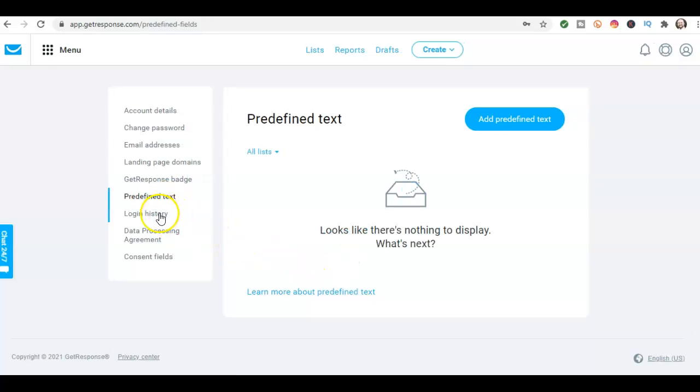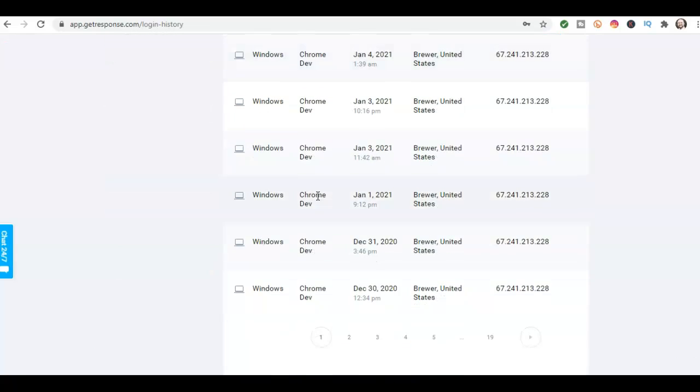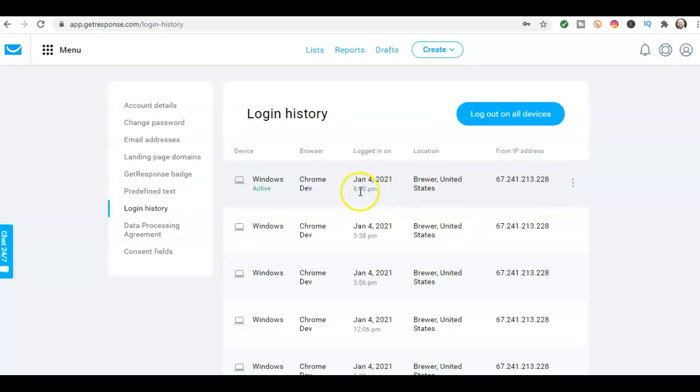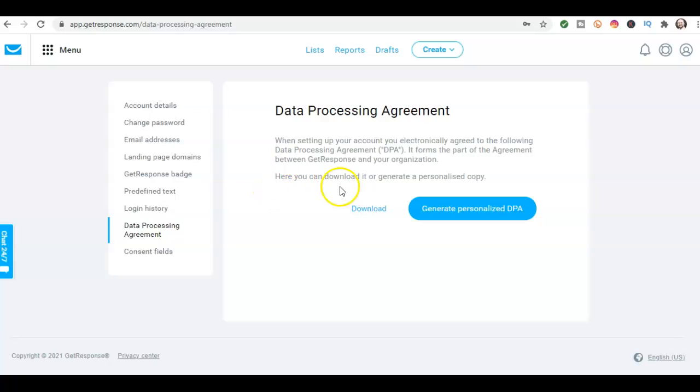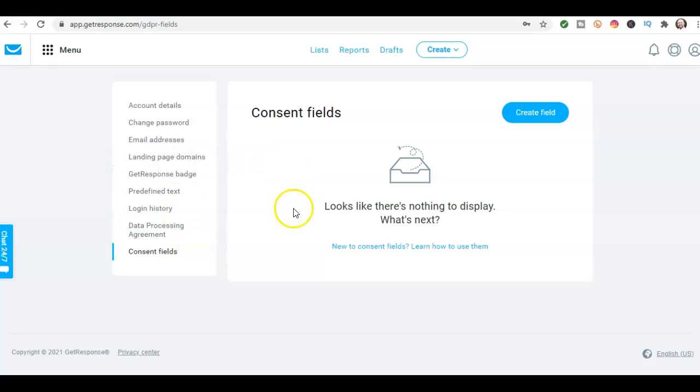Predefined lists we won't worry about today. Login history just shows you when you were last in here. That way if you have someone else working with you, if they log in, if you have a virtual assistant or even an office assistant, you will be able to see when they logged in, make sure they're working on what they were supposed to work on. It's just another way of tracking and making sure you know who's in and out of your account if and when you give someone else access to work in your account on your behalf. Data processing agreement, honestly, no idea. Consent fields, I will actually do that in another video.